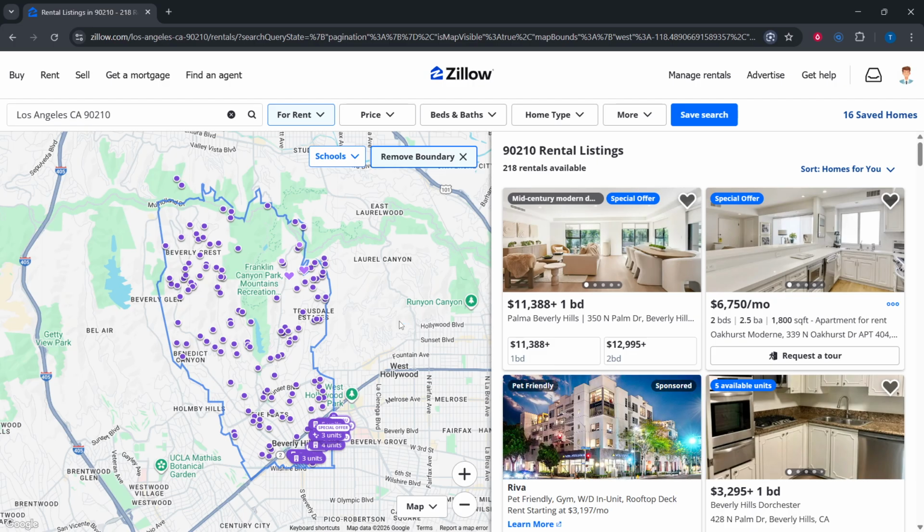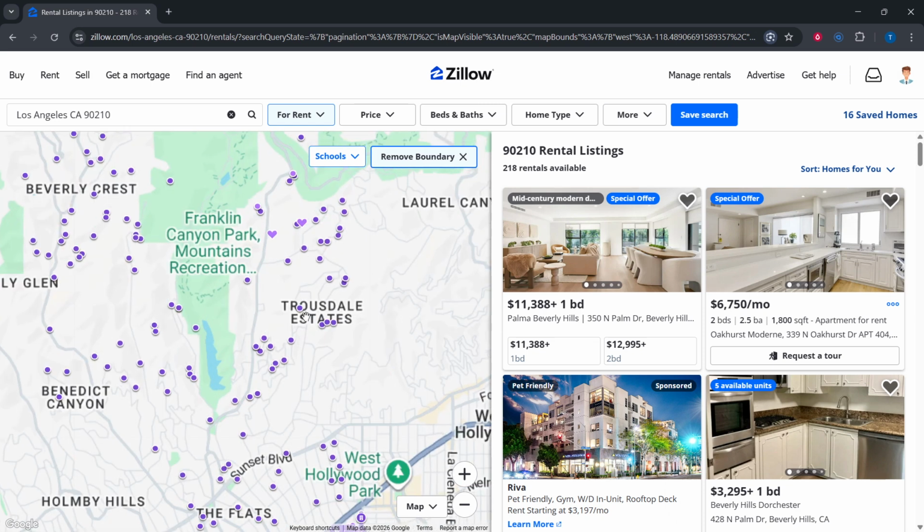As you zoom, you'll notice listings and neighborhood details updating. That's normal. Zillow refreshes results to match what's currently in view. If it takes a second to load, give it a moment, especially after a big zoom change.